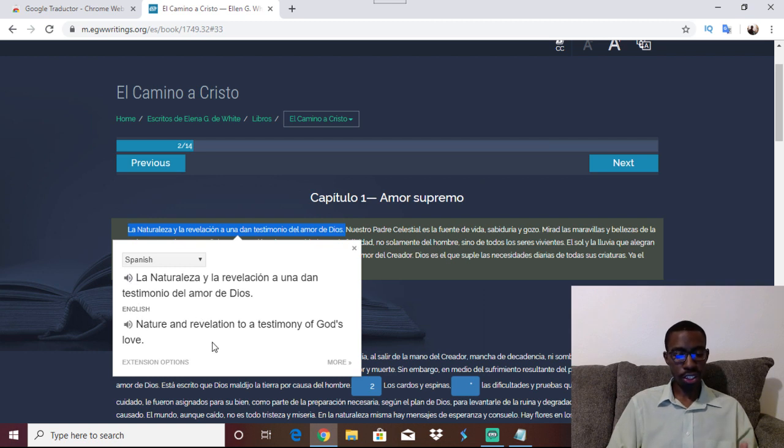Okay, and so the English translation that the Google Translate web extension is saying is "nature and revelation to a testimony of God's love." Now, that doesn't make sense in English, but the cool thing about this is at least it's a start for people that don't have a large vocabulary in Spanish. And even for people that do, there might be a mystery word that you just don't know, and it's nice to have something at your fingertips.